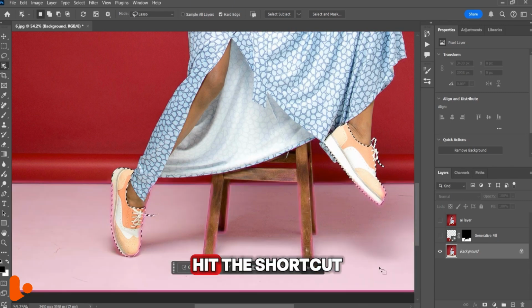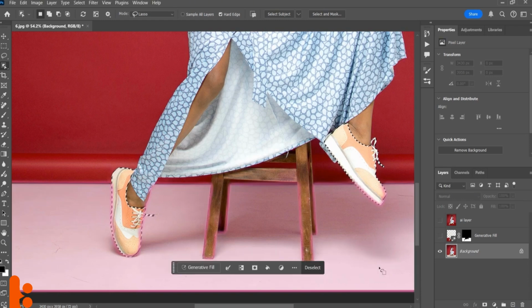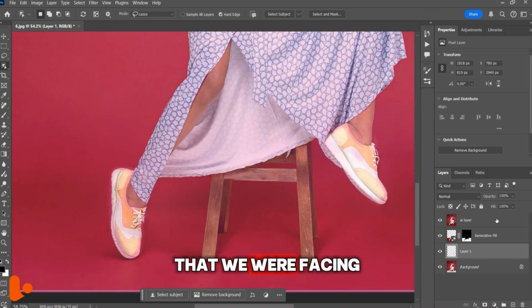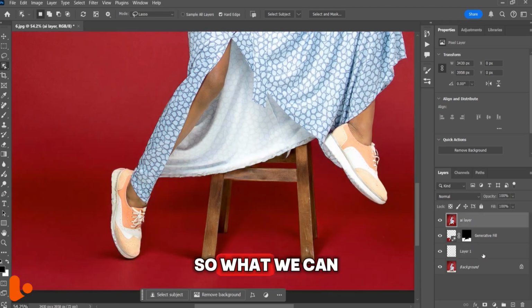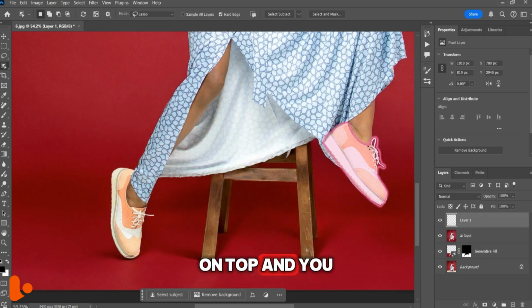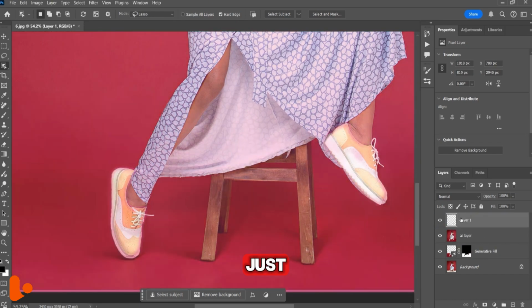Now what we can do is hit the shortcut, which is Control Command C, which is for copy, and then paste it, Control Command V. So let's do that so that this comes now on a separate layer. So layer 1 is where the shoes are. Now, if we just enable all the layers back, this was the issue that we were facing in the AI layer. So what we can do is just pull this layer 1, which has the shoes, on top. And you can see that that just solves our problem.